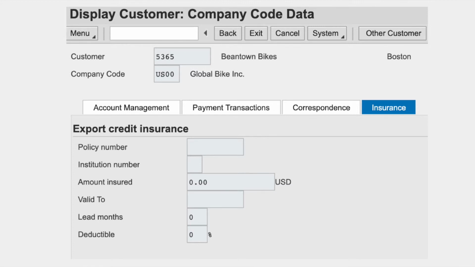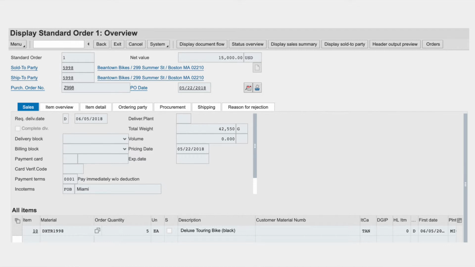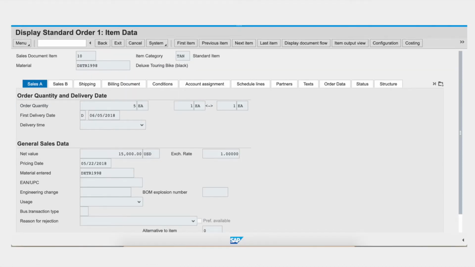The company code US00 is automatically added. We can see an overview of the order. This order is given order number 1. 5 bikes are being ordered at $3,000 each, so the net value is seen in the right corner as $15,000. We can see the order date as well as the required delivery date. We can also see that it is being shipped from Miami to Beantown Bikes in Boston.